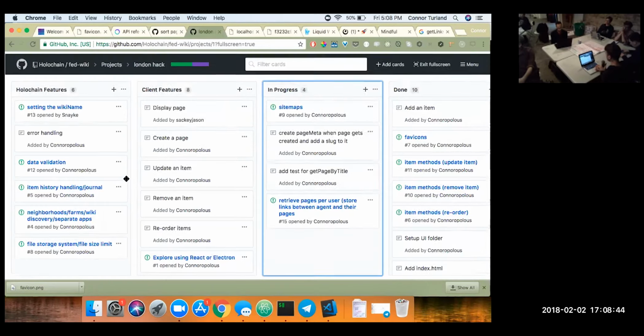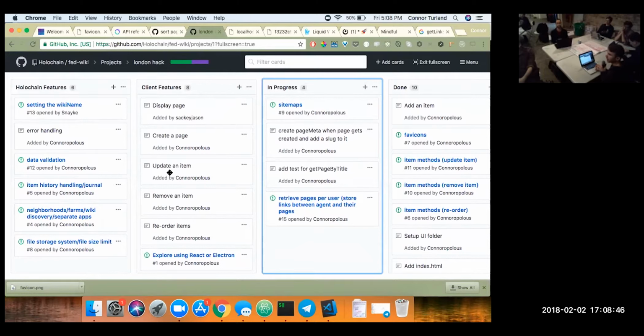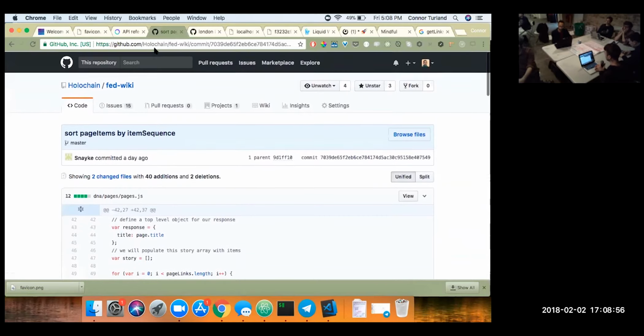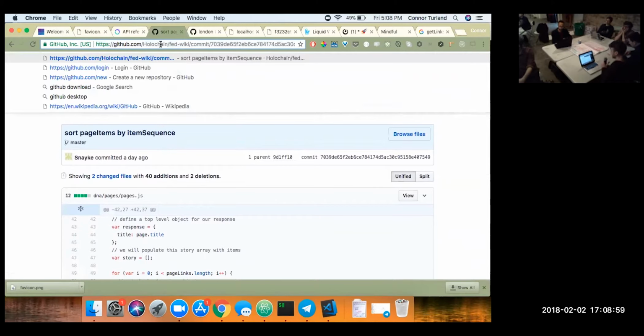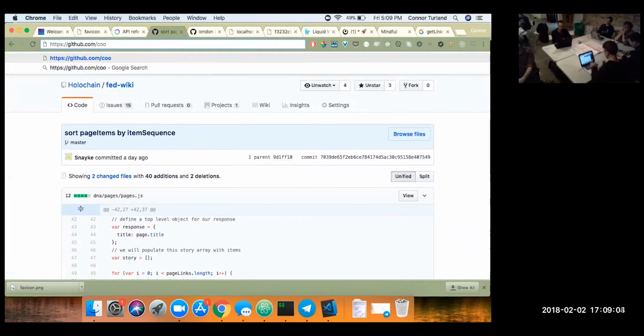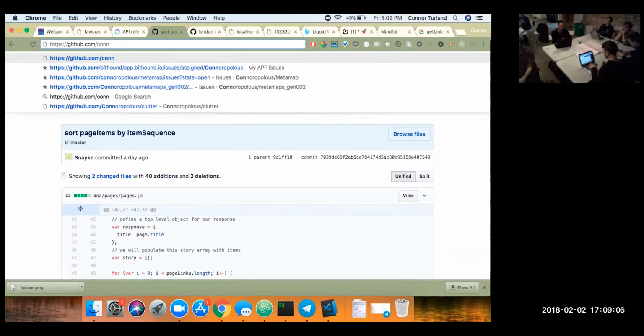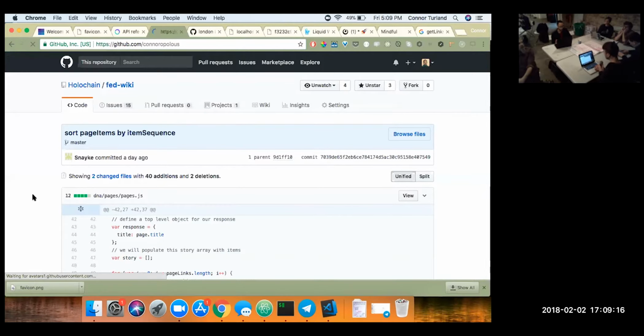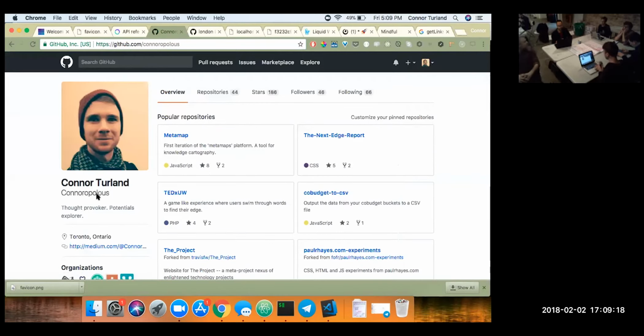So yeah, I can show you just a few quick things. We've been working off of this project board on the Holochain FedWiki repository, and today with my little proxy server that I created, I'm just going to show you the repo for that. It's hard to hold the mic and type at the same time. You're going to like this, David.